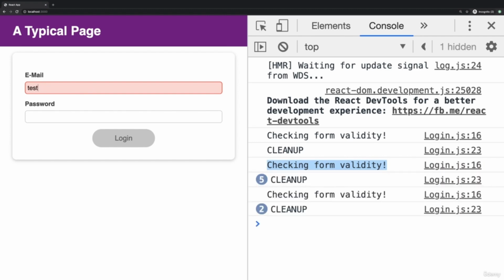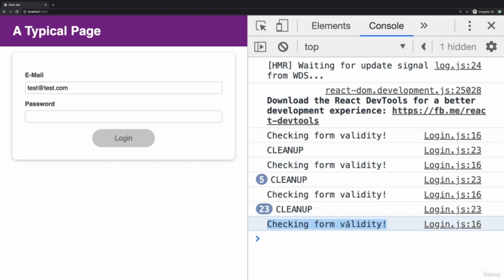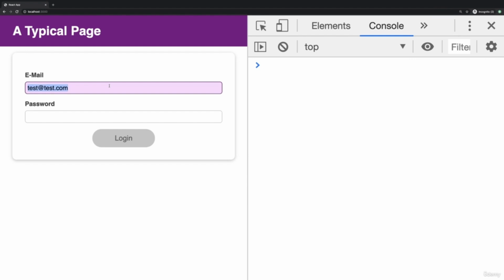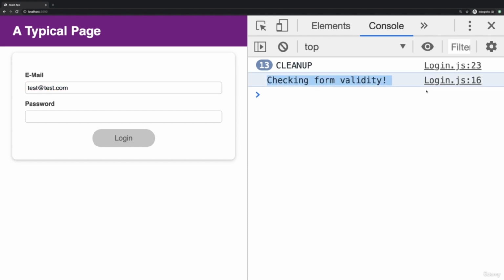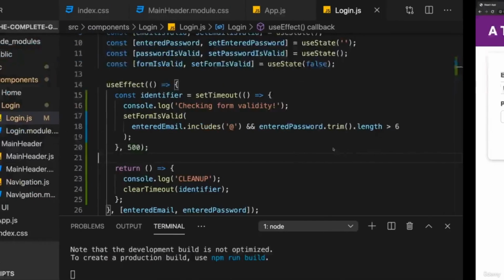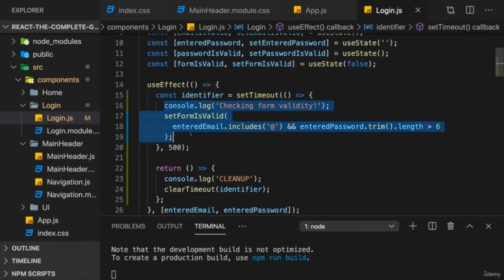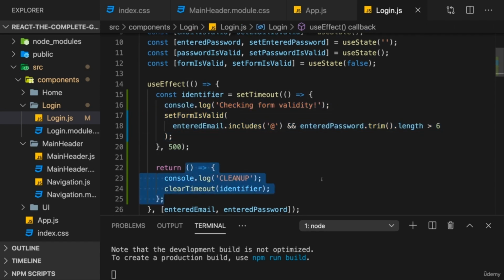But now if I type a lot very quickly, you see a lot of cleanups, but you only see one checking for invalidity. Again, let me show this to you. If I clear this, and now again, if I type quickly, only one checking for invalidity. And that means that this code in here only ran once for all those keystrokes. And that's what I mentioned earlier. If we were sending an HTTP request here, we would have now only sent one instead of a dozen HTTP requests. And that's an improvement. And of course, also a nice example for this cleanup function and when it matters and how it works.